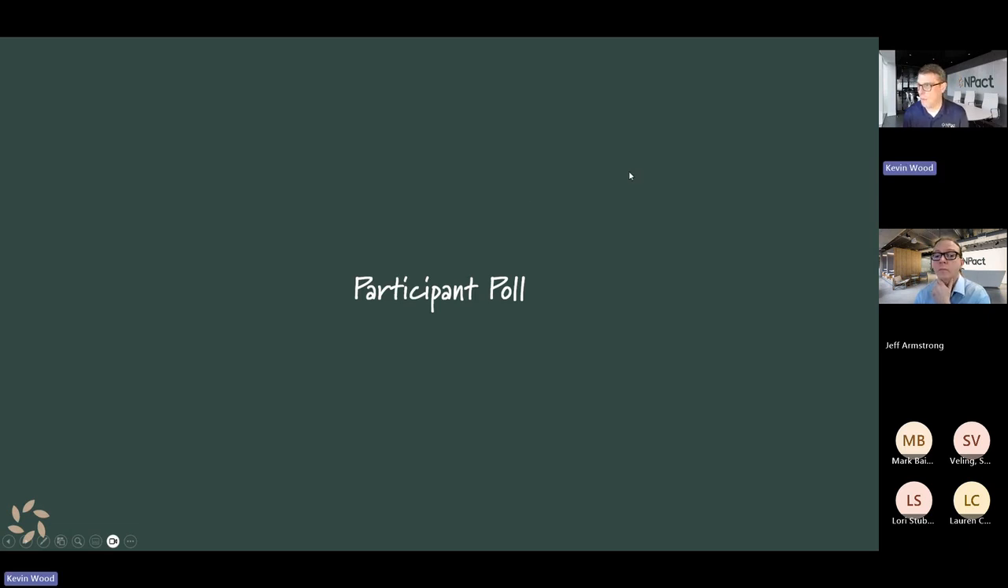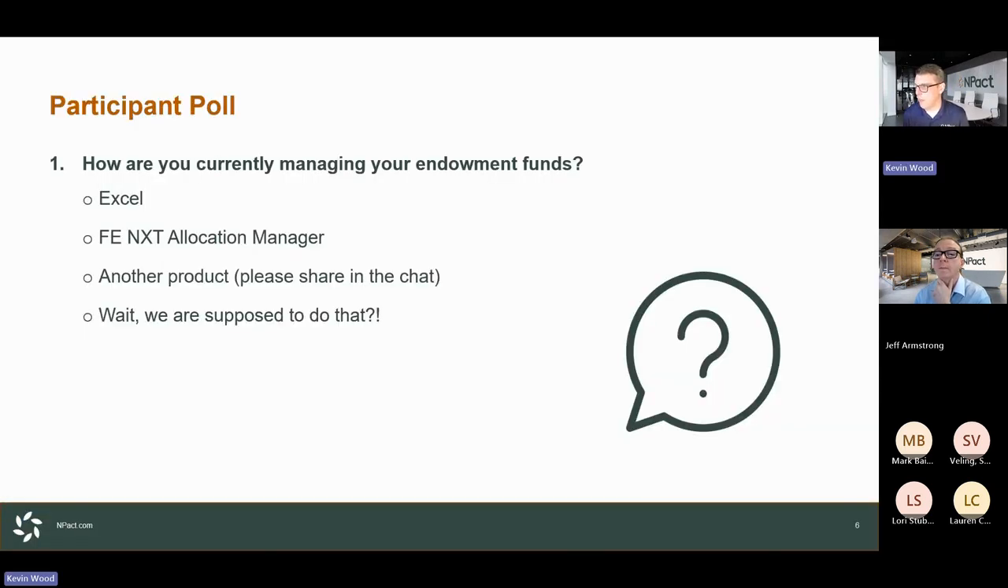So I'm going to launch a poll question here, and I would love to hear how you all are currently managing your endowment fund calculations. So you'll see that poll question pop up here in a sec. There it is.